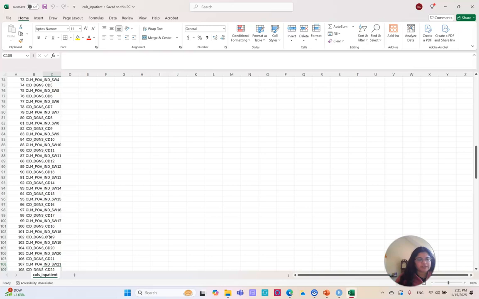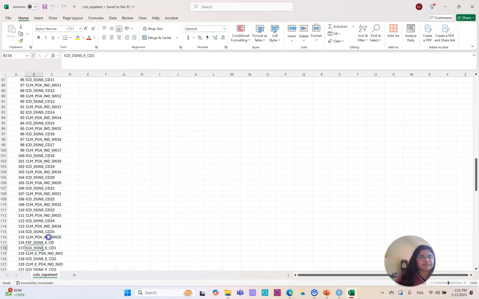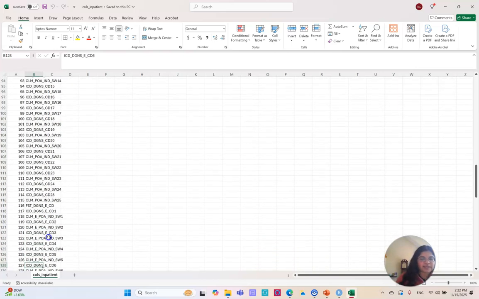So we'll keep going down. You'll see another pattern emerging, ICD diagnosis E codes. These are injury codes, and again, this is something you can easily look up. What are E codes for ICD diagnosis? You'll see these are injury codes. So let's say we are not interested in those because we are mostly interested in the diagnosis codes. So we can drop those as well.